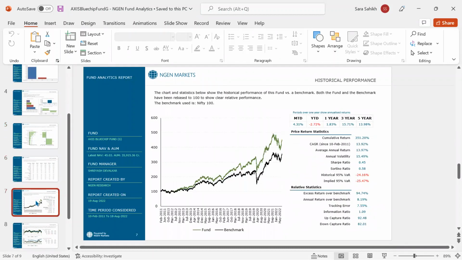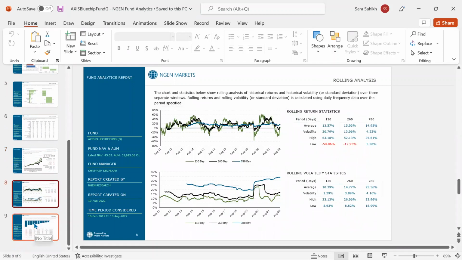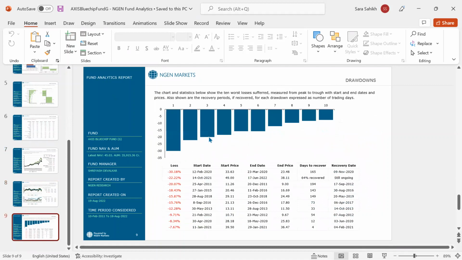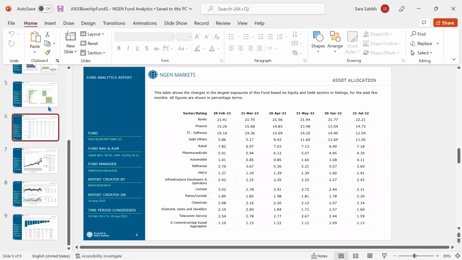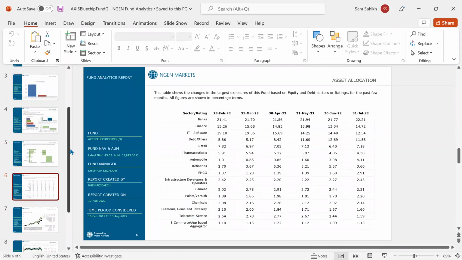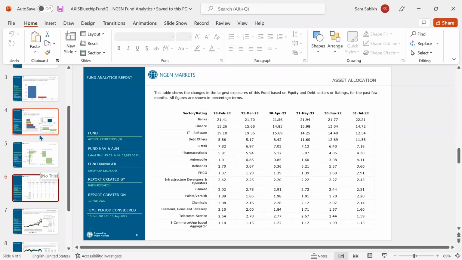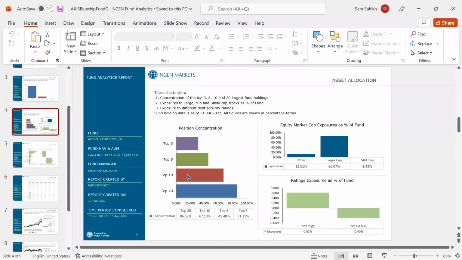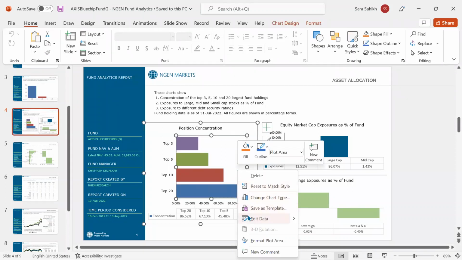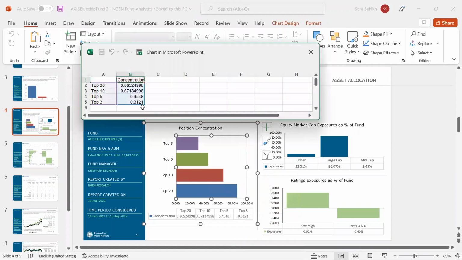And you can also see lots of analysis, like rolling analysis, the windows we have taken into account, the drawdowns, all these things are given in one particular format. And one important thing is that if you want to show the position concentration of top 3 and top 5 and not top 10 and top 20, you can easily customize that as well, just by selecting the data set and changing it.